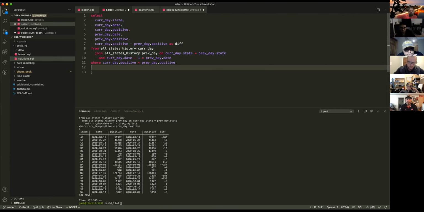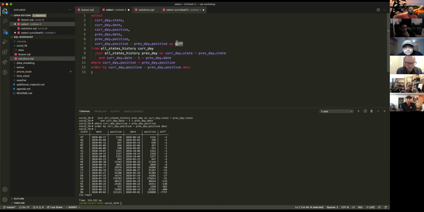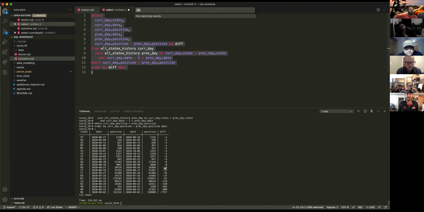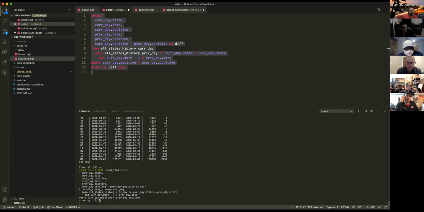That's one other thing. You can refer to a named select column in the order. So rather than actually say order by current day positive minus previous day positive, we could do this and it'll work. But again, since I prefer not to type any more than necessary, and it's a good idea not to duplicate logic, I'll just refer to it as diff. I guess it's actually ascending.